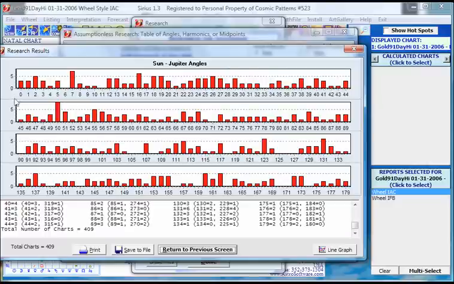In other words, of these 400 charts, it looks like 2 or 3 times, because I have a 0 here and a 5 here, they're conjunct exactly, 0 to 1 degrees, and 5 times it's 2 to 3 degrees. It looks like a pretty random distribution. Here's a peak here at 50 degrees. Whoa, look at that.